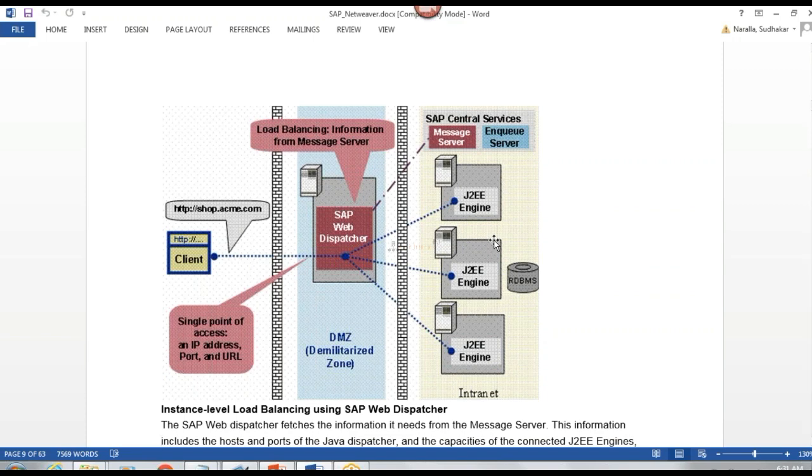Whenever my user requests are coming from different locations, what type of user request do I receive? I can receive HTTP user requests, right? So this HTTP user request can be redirected to all my Java instances. How will it redirect? I can use the SAP Web Dispatcher.